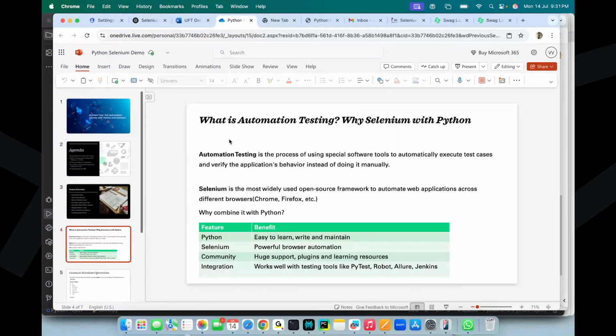Yeah, next topic. Actually, from the initial basics, I am in the basic demo. I'll just quickly start with what is automation testing and why Selenium with Python. We already discussed it, right? Why we don't require Java or C like that. Why we go with Selenium with Python, we can say.